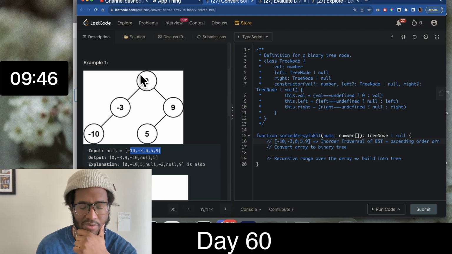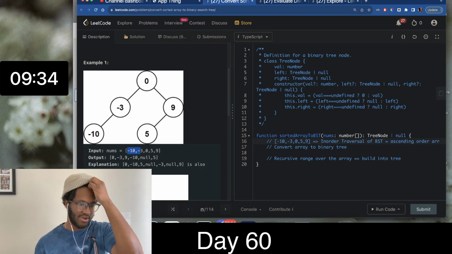Now let's say we have a range. Now let's say we want to set -3 equal to this recursive function again. So we have a new range, -10 to -3, and we do 2 over 1.